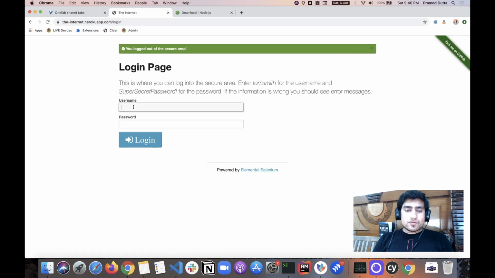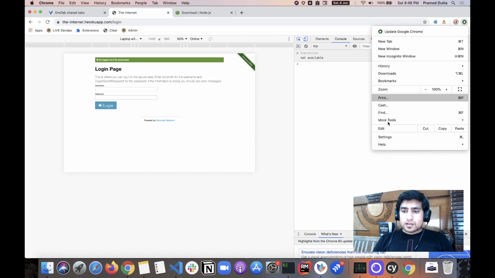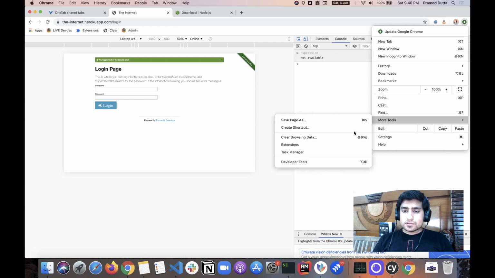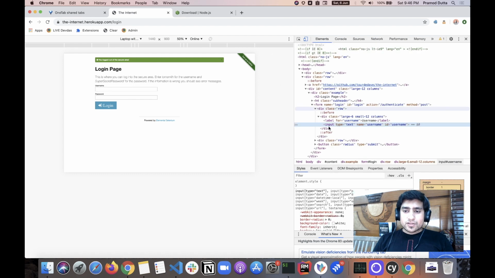Right. So first, what you need to do is find the locators of it. If you want to click or put certain things into this URL, we want to have some user interaction. So let's open the Chrome DevTools. You can open it by clicking here, More Tools, Developer Tools, and after that, you can just click here and select the element that you want to click.